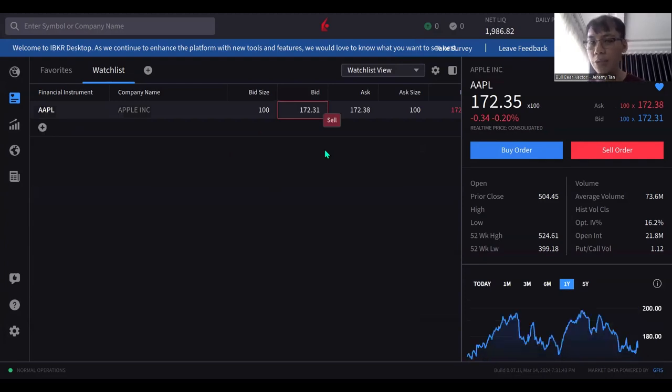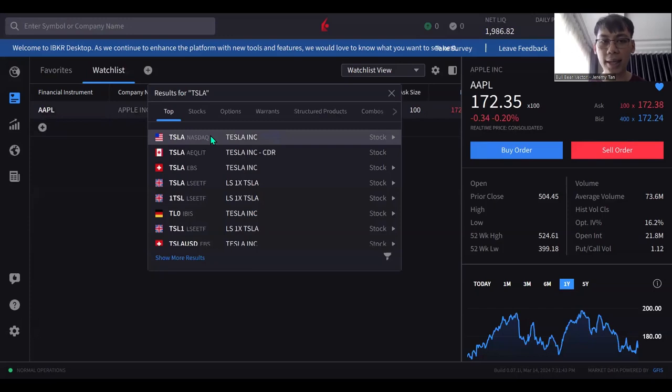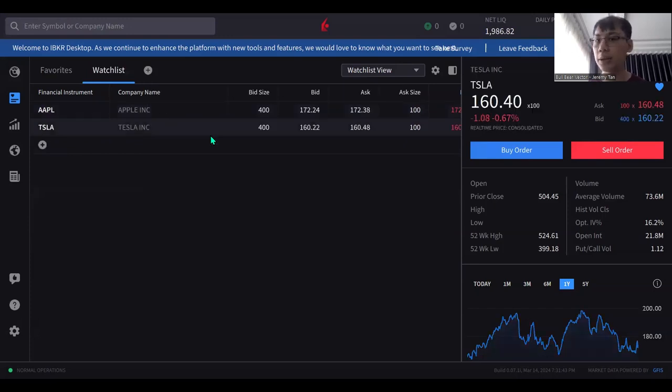I think apparently they are using something similar to TradingView, so if you know how to use TradingView, it's quite similar on this platform. If I add on Tesla, I just have to wait a while for the ticker code to load, and then Tesla will come out. Again, it depends on your internet connection. If your connection is fast, you'll get it out very quickly and the system will load faster.